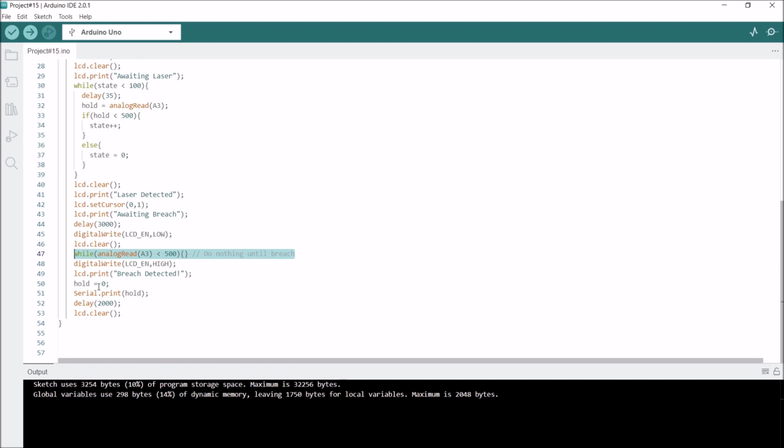And while the light is still on the LCD. As soon as the light is removed from the light sensor, then the A3 pin will see more than 500, and at that point, that's a laser breach. And then we'll turn the backlight on, print to the LCD that breach is detected, set hold to 0, print hold, wait 2 seconds and clear the LCD, and then it'll go back to the top here.